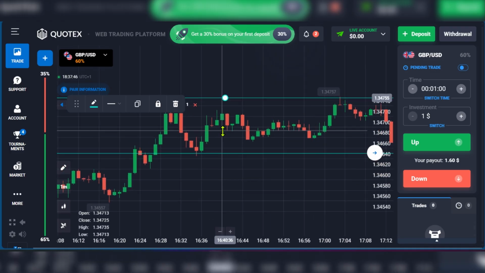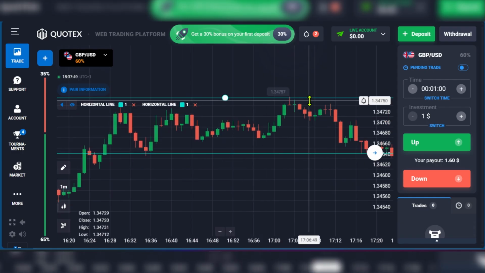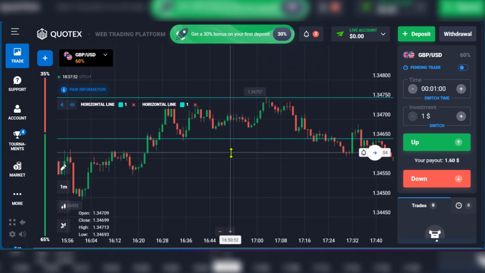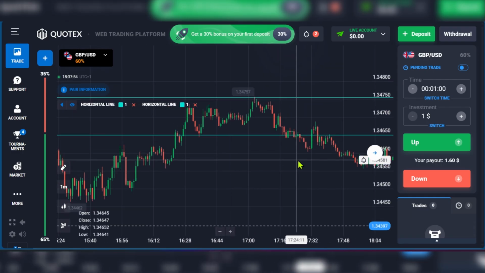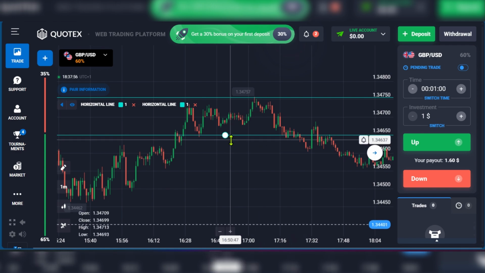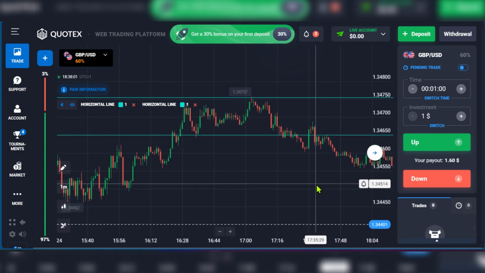If we zoom in, you can see this is support and this is resistance. So you can go ahead and continue reading your chart here on Quotex. So this is how to draw support and resistance levels on Quotex.